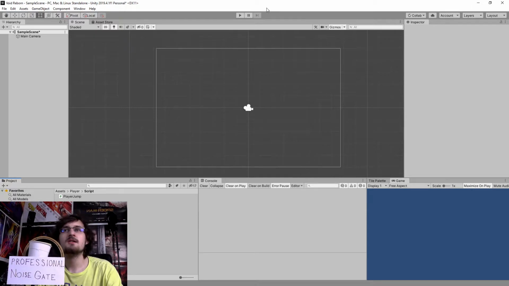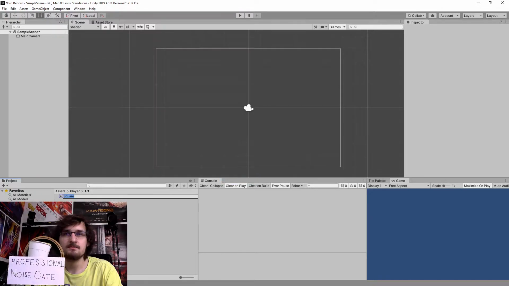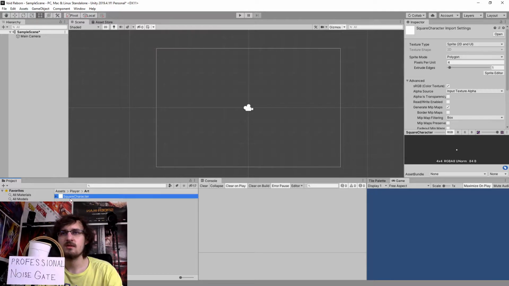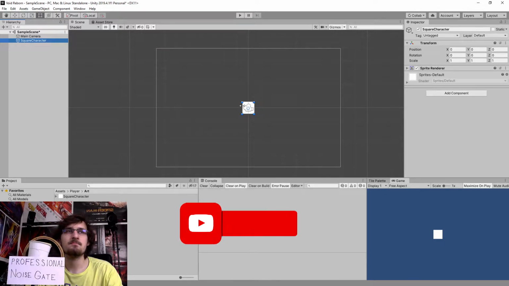And what do I need for that? I need some kind of a character. Sprite, here he is. Create sprite and square. I'm gonna name it square character. So I'm gonna put it into my scene. Here I have my character.